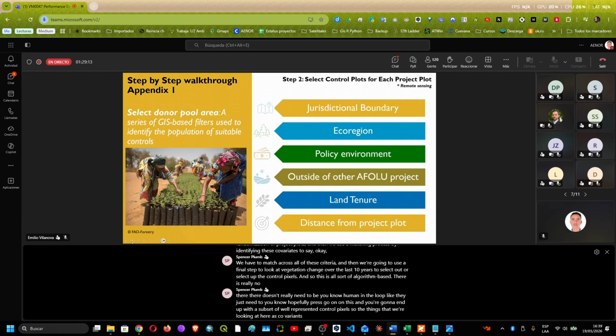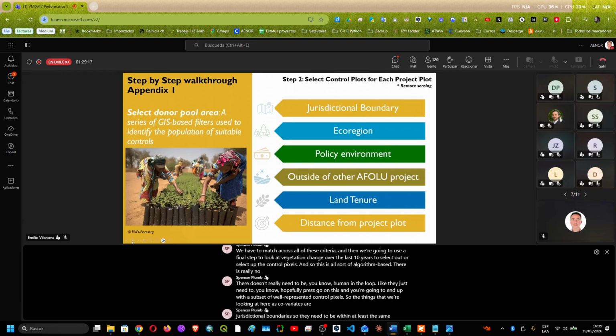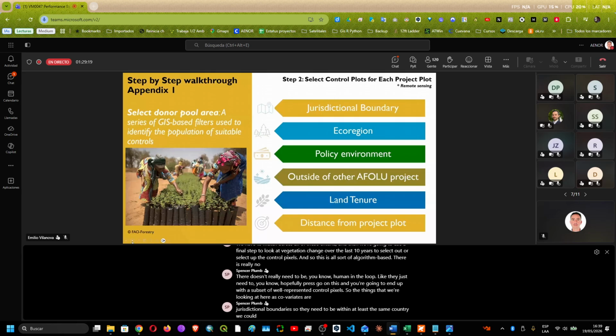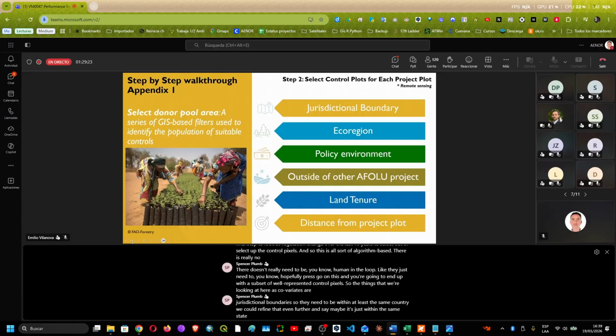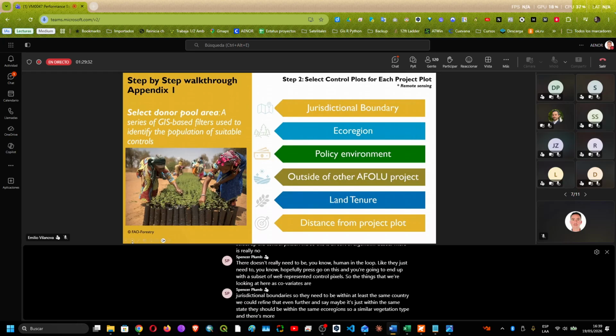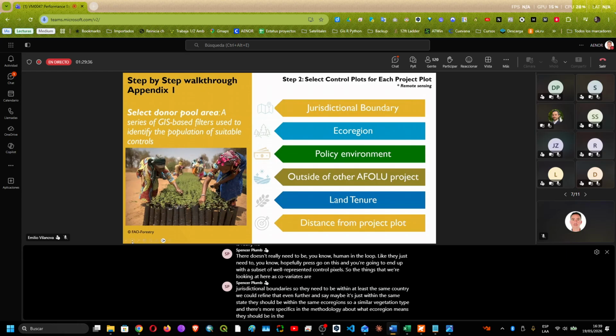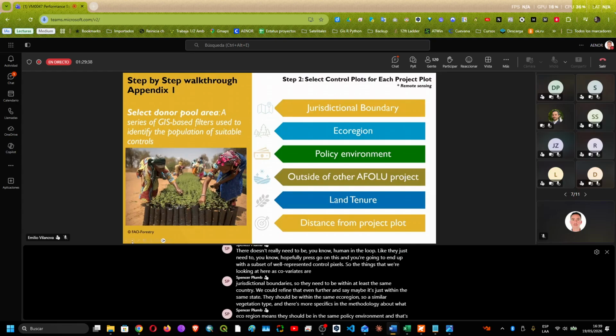The things that we're looking at here as covariates are jurisdictional boundaries, so they need to be within at least the same country. We could refine that even further and say maybe it's just within the same state. They should be within the same ecoregion, so a similar vegetation type, and there's more specifics in the methodology about what ecoregion means. They should be in the same policy environment.